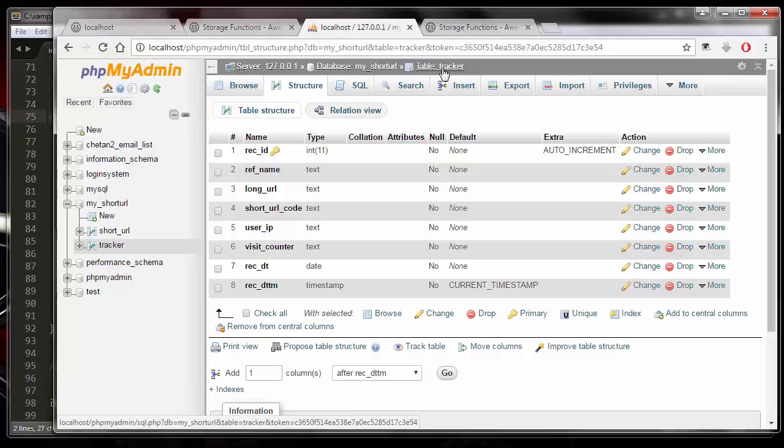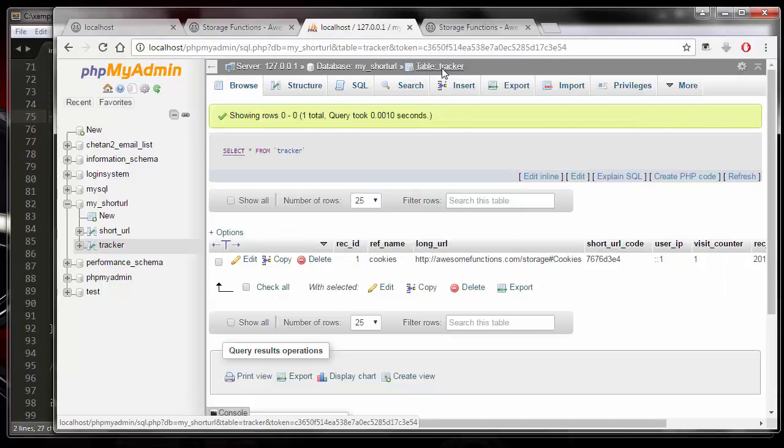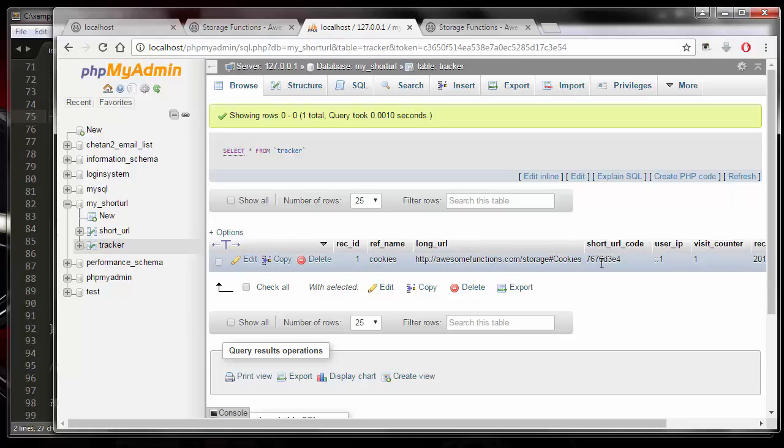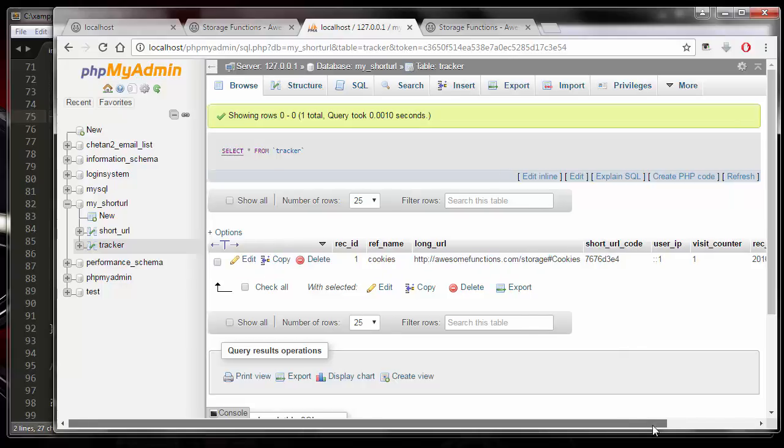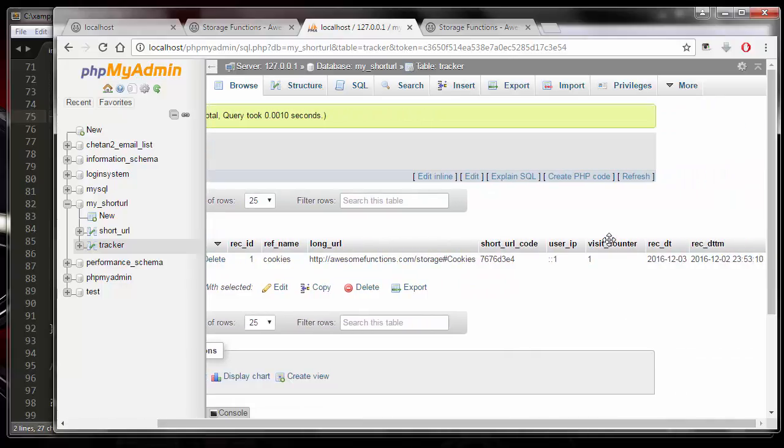If I click on tracker, there it is. This is the ref name, long URL, short URL code, and the visitor count, which is 1. The reason it's showing this weird IP address is that I'm just using localhost on my PC. However, if you have it on the server, you're going to get your client IP address and it will work.